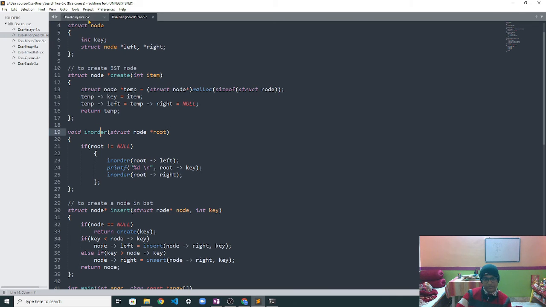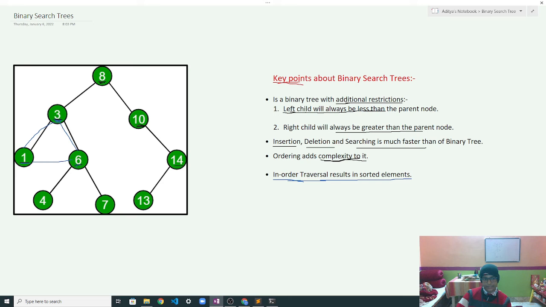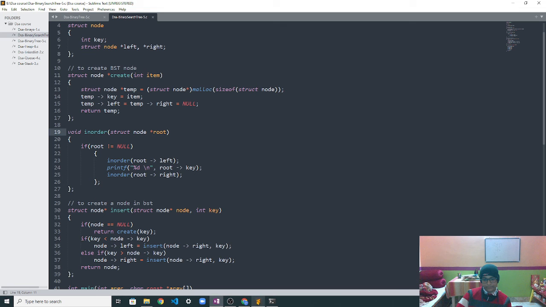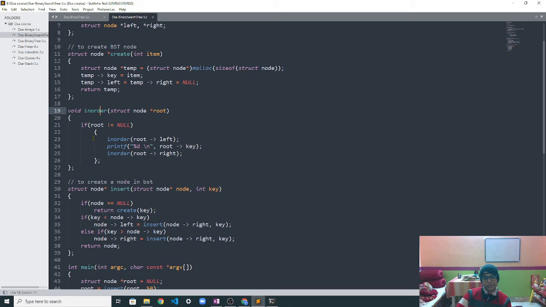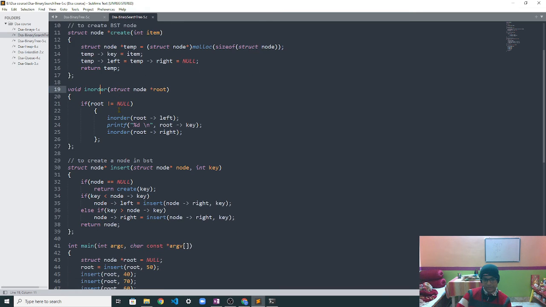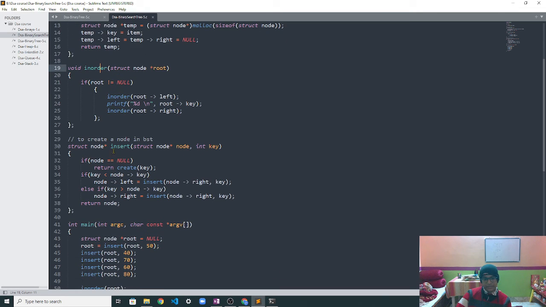For explaining, because we have to prove this point that in order traversal gives us sorted elements, we have created an in order function. Also try post order and pre-order traversal in this. And then we have the insert function. So this is most important, which was not in this one.